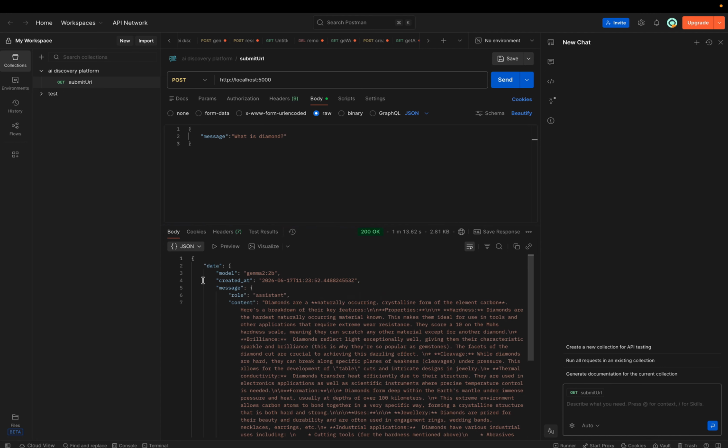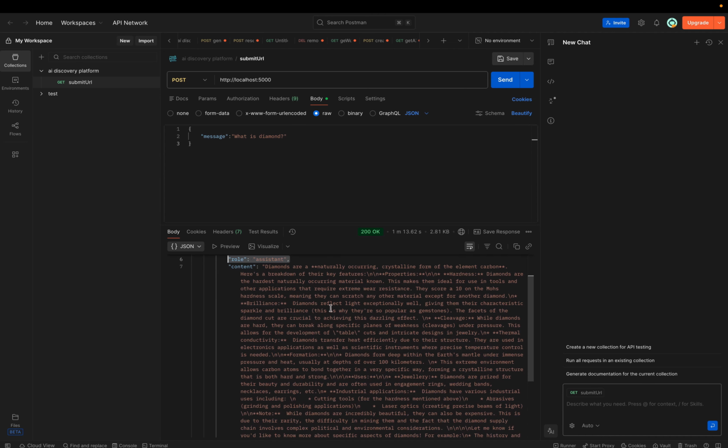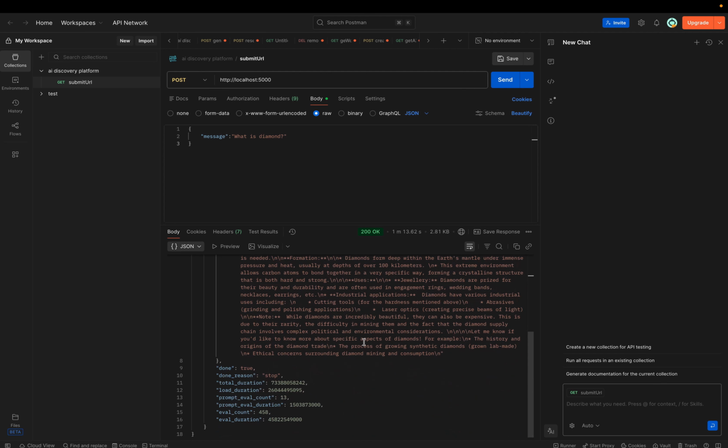The response contains the model name, created at, and the message. Role of the message is assistant. That means this is the message from the model, and this is our content, and that gives us the answer to the question, what is a diamond? Diamonds are naturally occurring crystalline forms of elements. So that's it. That's how you connect your Node.js API to a locally running model using Ollama.